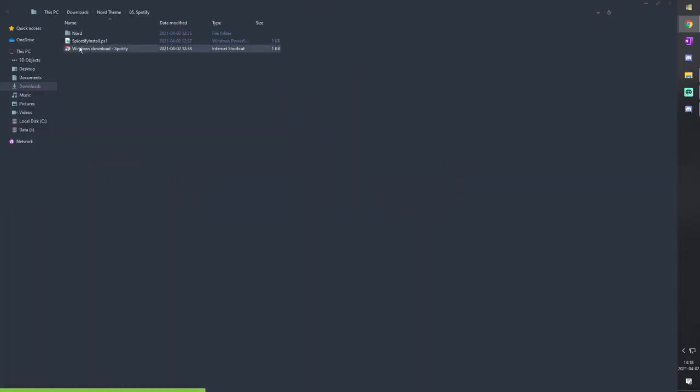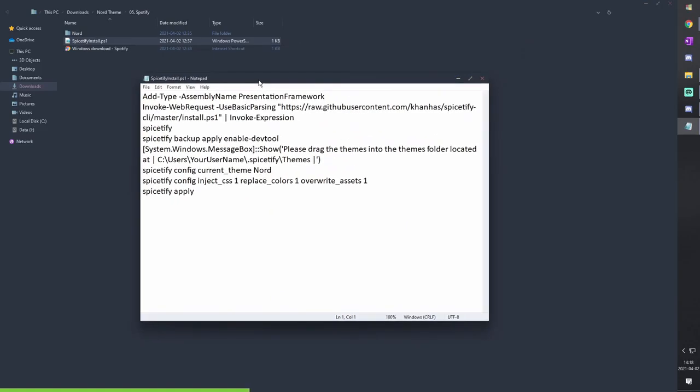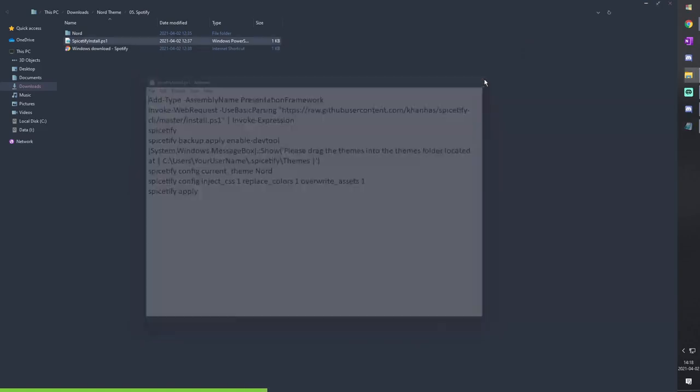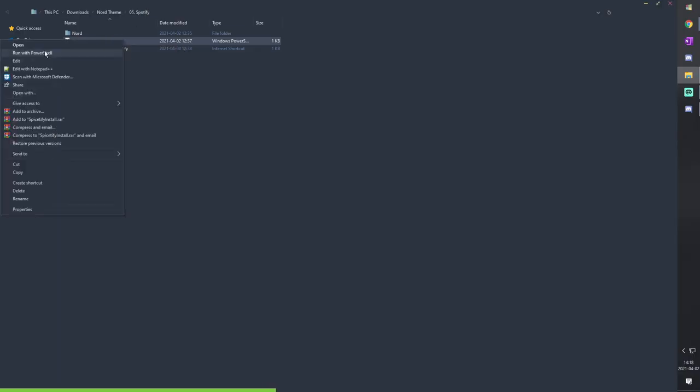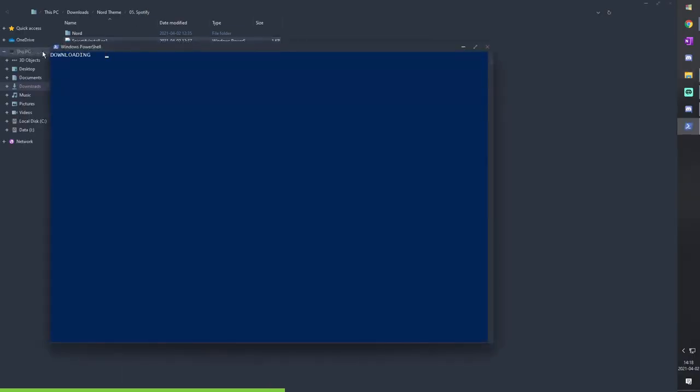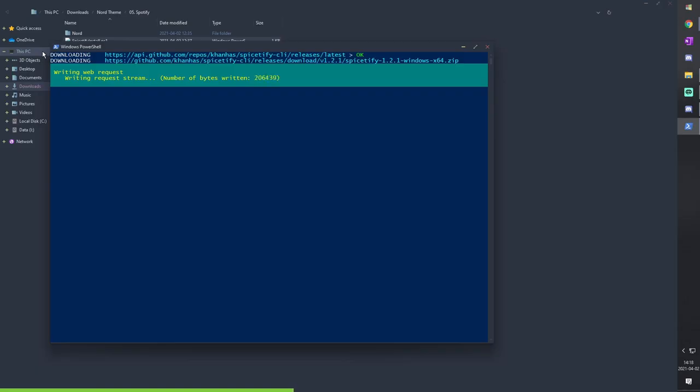Once you do that, all you need to do is, you see the spicify.install? We are going to spice up our Spotify by double-clicking on it. For me, it specifically opened up a notepad file. If it does that for you, that's because your computer's not acting very nice. Right-click on it and click Run with PowerShell. PowerShell will open up. Ooh, big hacker moment. It's actually just downloading Spicify, which is a theming thing.